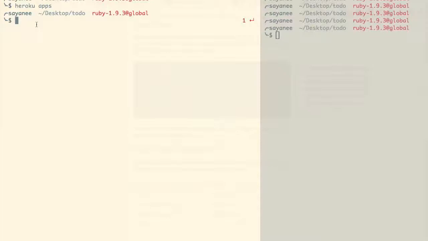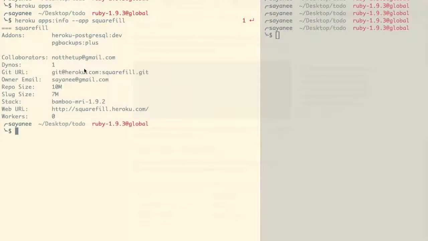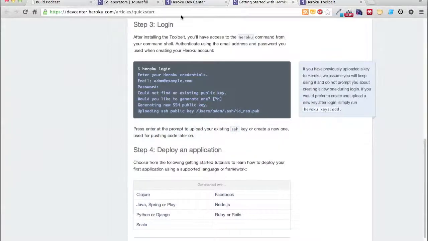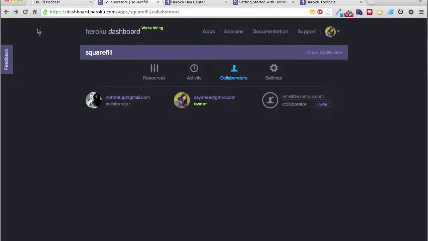But let's say we want to know in detail about one of the Heroku apps. So what we can do is heroku apps:info --app, and then the app name, in this case I'll just say Square Fill. And there you have it. It gives us all the info over here, which is very similar to the web interface that we saw just now in Heroku.